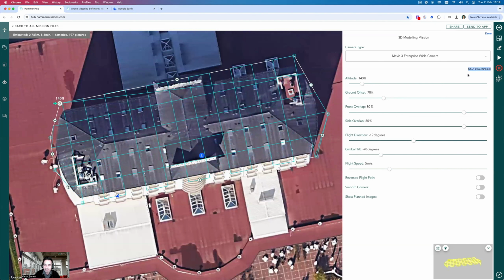We've got 0.5 centimeters per pixel GSD. We've still got ground offset in there. It's about 200 images, one battery, and an 8-minute flight. So this looks pretty good, so we're going to go with that.